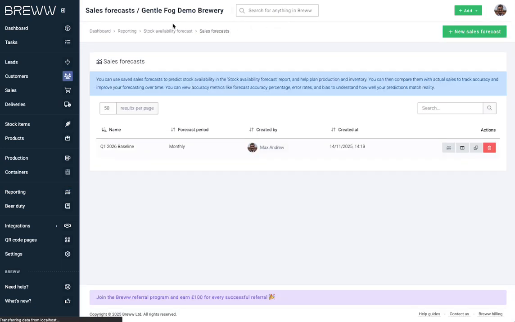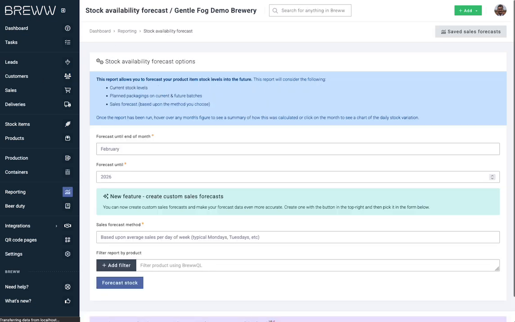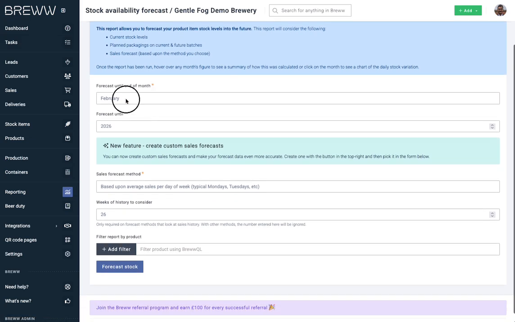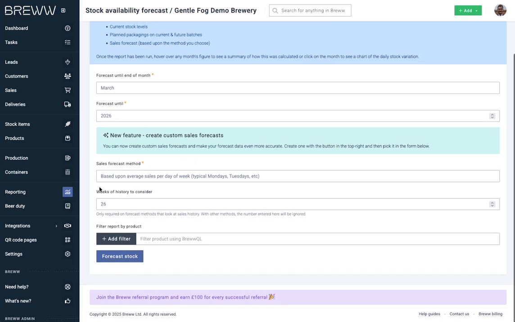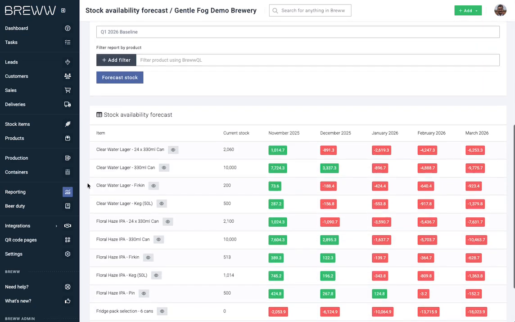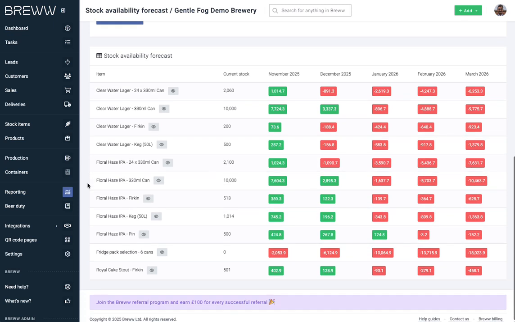And then once I have my forecast, I can then use it in the stock availability forecast report. So here I can decide I'd like to see my forecast until the end of March 2026. And I just need here to choose my sales forecast method of Save Forecast, choose the forecast, and then click Forecast. Breww will then present to me each month how much I expect to have by the end of that month. So I can see my current stock here for each of my products, and I can see for each of November, December, January, February, and March how much I'd expect to finish based on that sales forecast and based on any planned packagings I have.